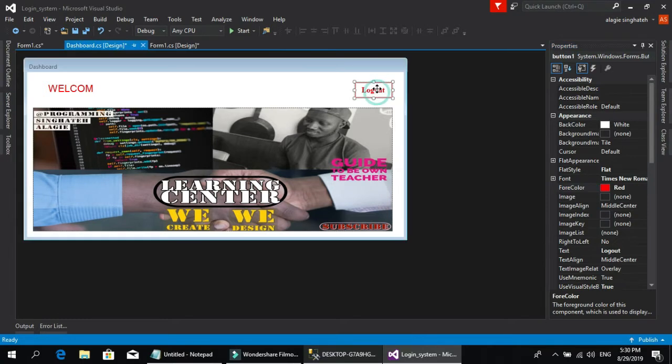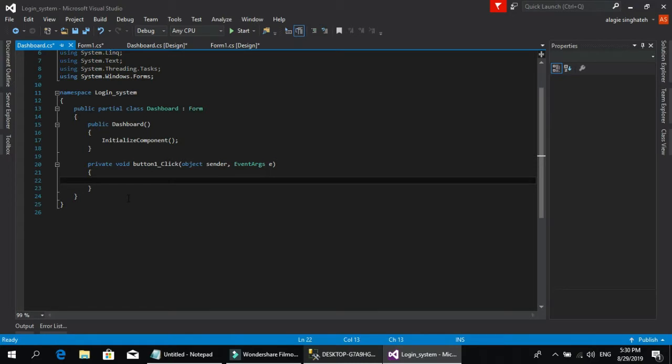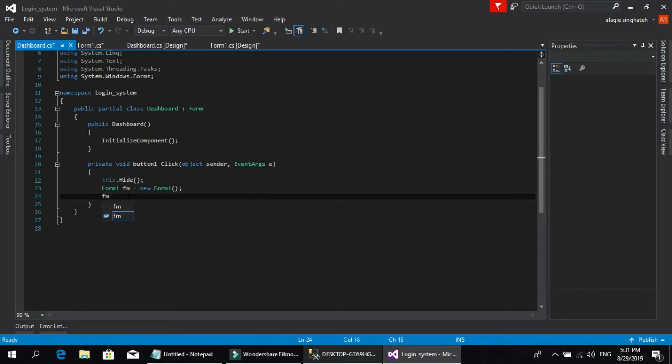Okay, so let's double click this login button, and here we will say this dot height. We say form 1 fm equals to new form 1, and I will say fm dot show. Okay, so we have this thing here. Now let's save our project, save all, and try to run our project and see how it will look like.